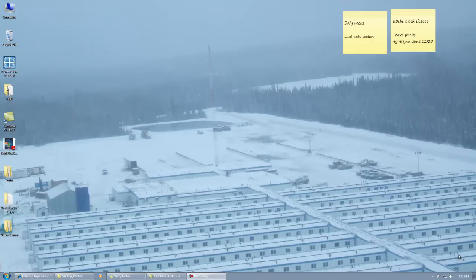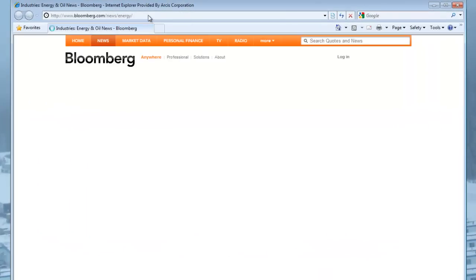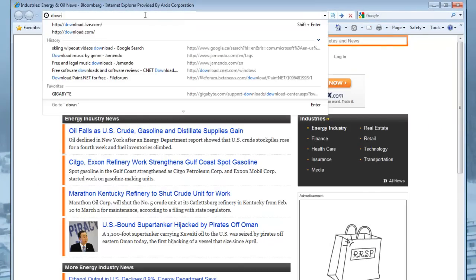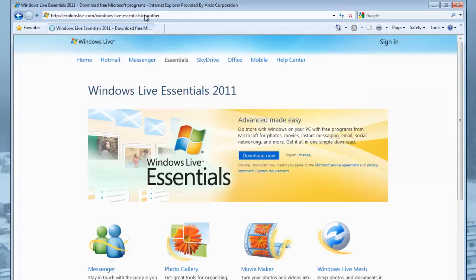The first thing you need to have is Windows Live Movie Maker, and if you don't already have the 2011 version, what you do is download it. It's pretty easy. Go to Internet Explorer and type in download.live.com. And you'll get immediately to here. And you click on download now.